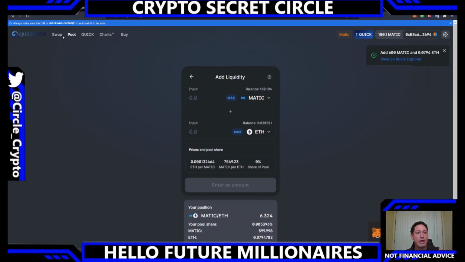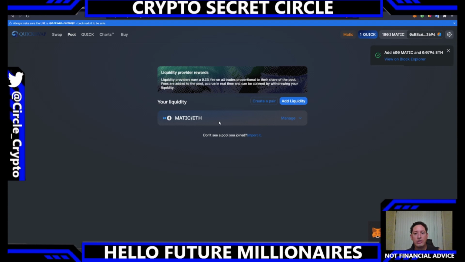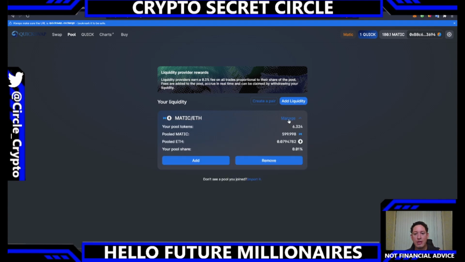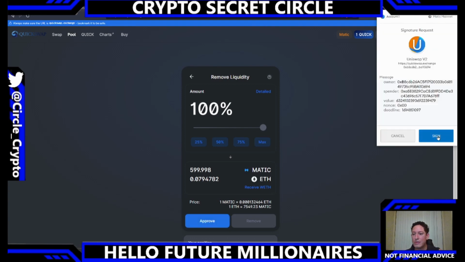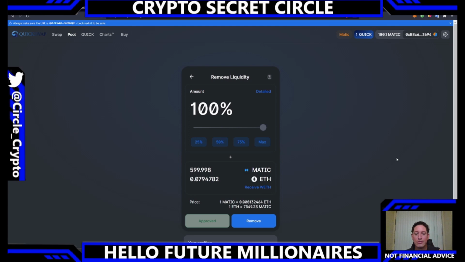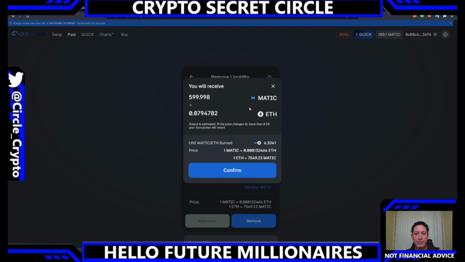And there you go. If we go back to the pool page, you can see here that in lightning speed we already provided liquidity to this Matic ETH pairing, this pool, and you can manage it. If I wanted to pull it out, we can just remove. I'm going to say max, approve this. I'm going to sign the transaction. It's already ready to remove. You can click remove. Here's the details of what I'll be removing.